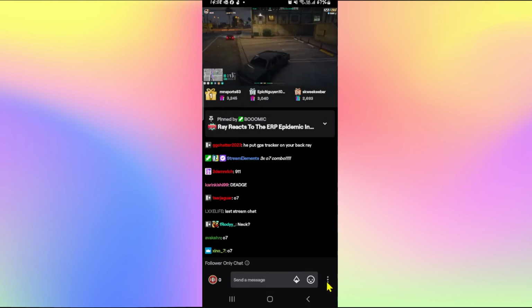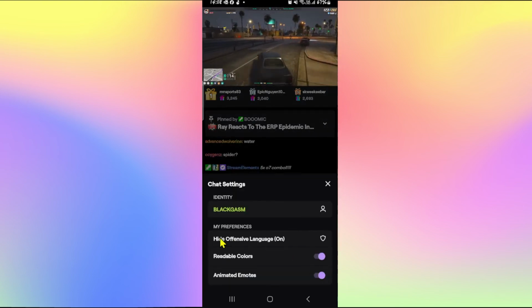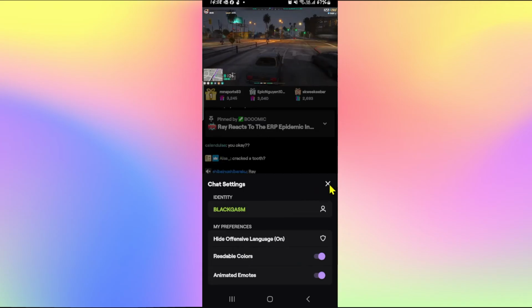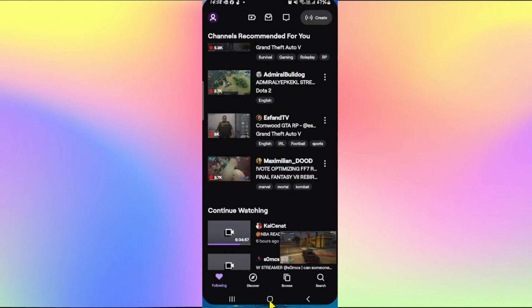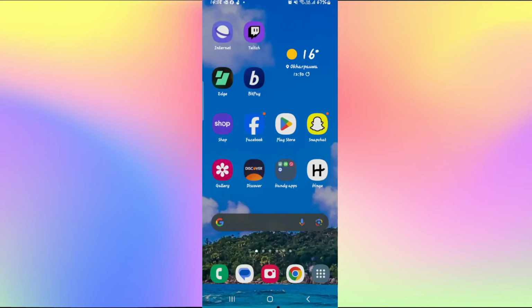And if you wish to change these settings, you can come back to the chat menu at any time and simply tap on these options to change your settings. And there you have it. That is how easy it is to change NSFW settings on the Twitch app.